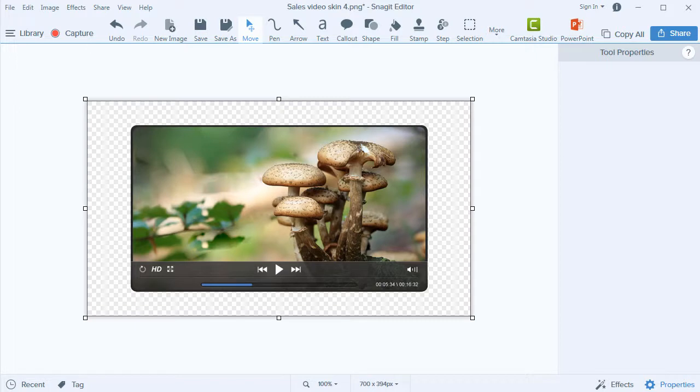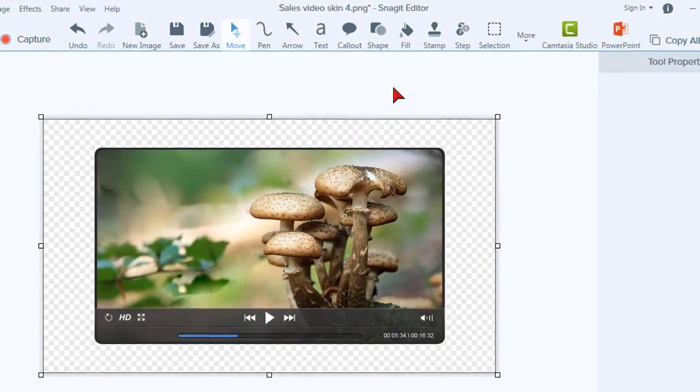To add your own images to Snagit, in this case I'm using Snagit 13.1.1, is to add it as a stamp, or add them as a stamp if you have multiple images that you'd like to be able to reuse over and over again in Snagit.